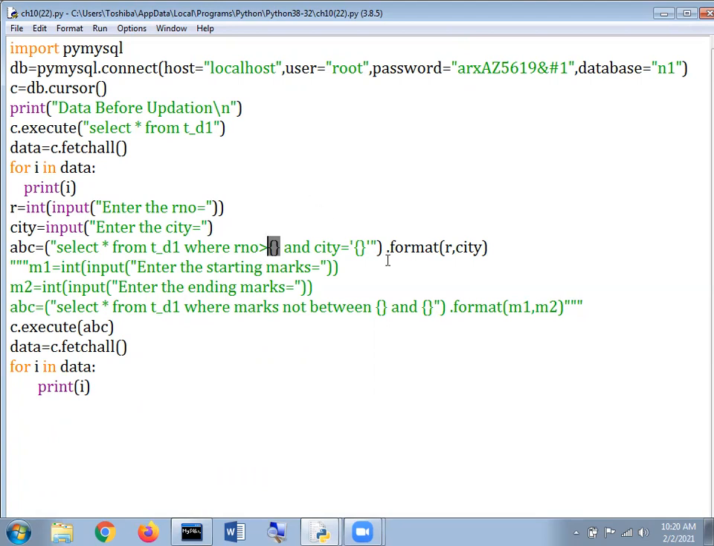But for the same, just identify this thing: without single quotes, it is again representing an integer or a decimal value, and with single quotes, it is representing a string. Here, instead of a modulus operator, this time we are using a function which is called format. In the new style, we are using a function called format. And here the variables should be R and city.